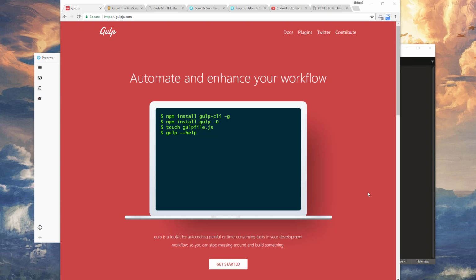But the thing is, we need a program to do this for us. We need some application to convert SCSS into traditional CSS. We need a program that will take our JavaScript files and combine them into one JavaScript file and minify it. And so there are several options for us to do that.